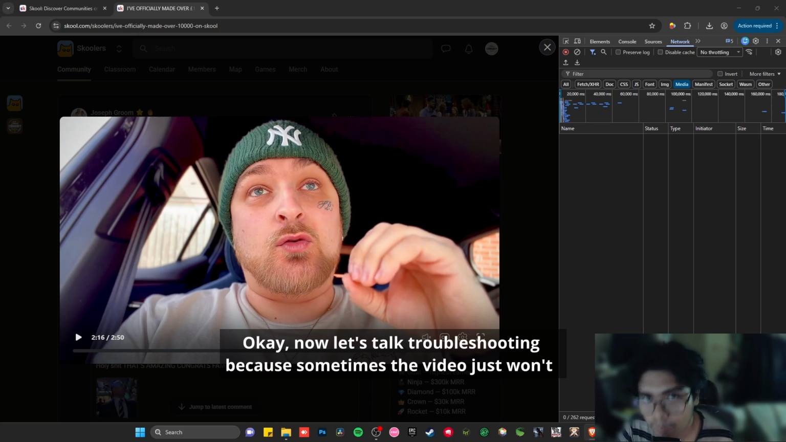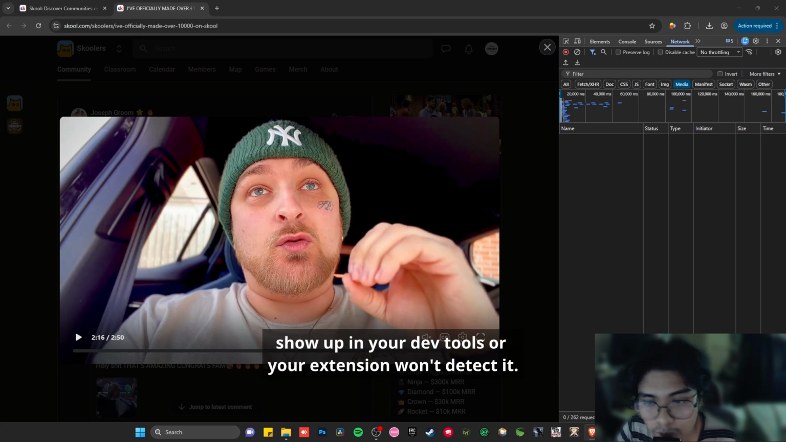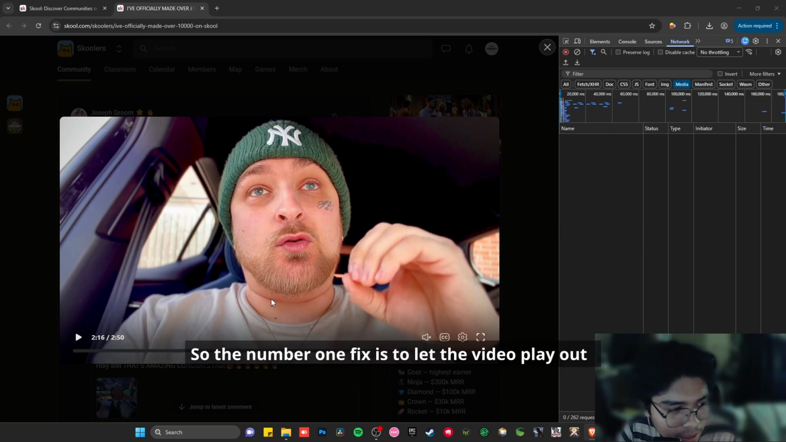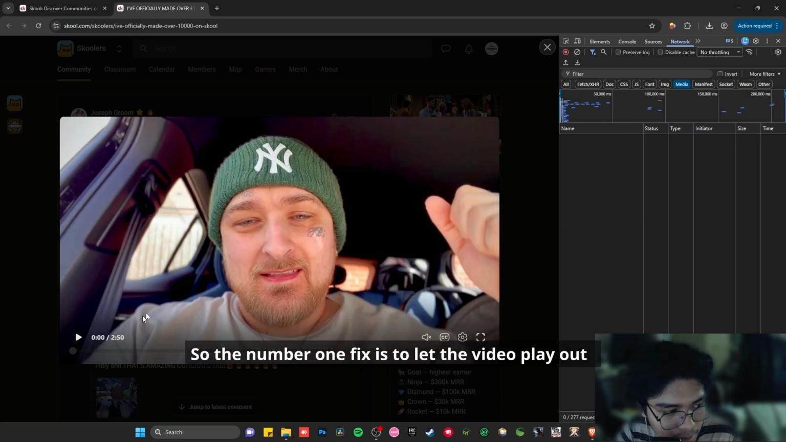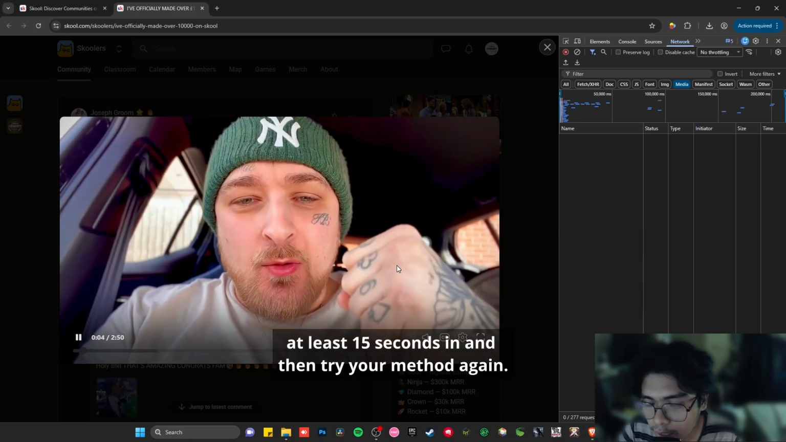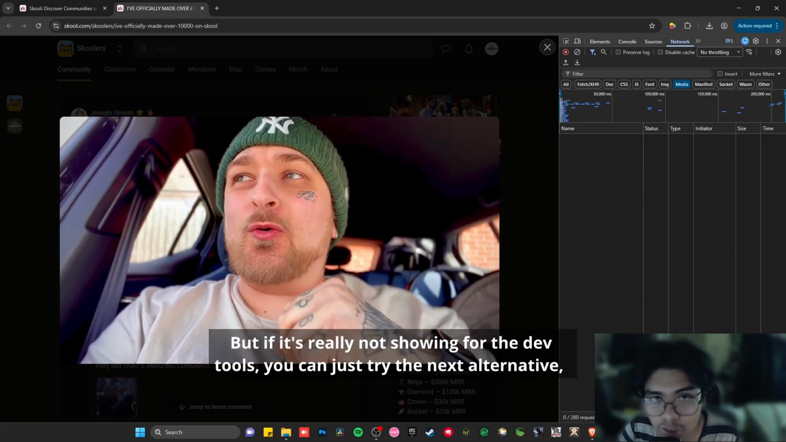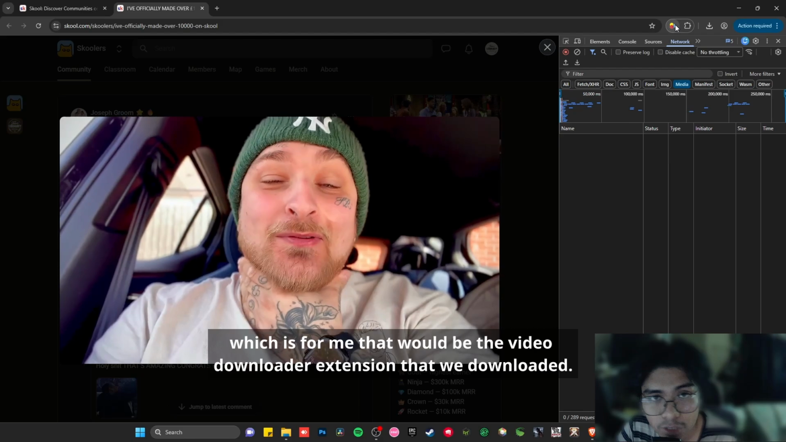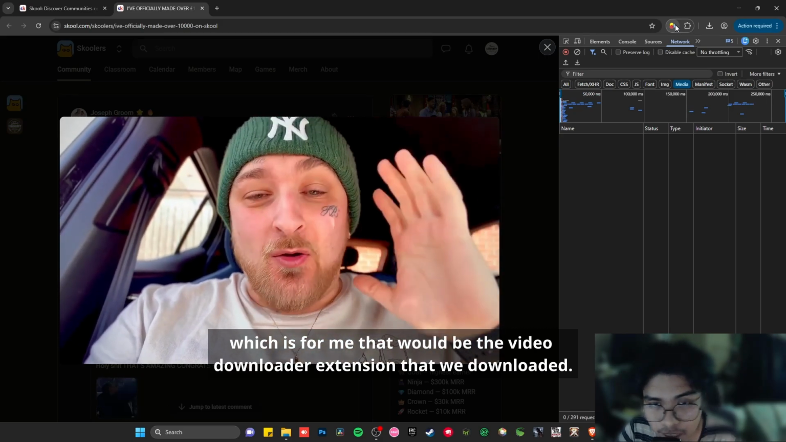Now let's talk troubleshooting, because sometimes the video just won't show up in your DevTools or your extension won't detect it. So in my case, the DevTools did not detect it, but the extension did. So the number one fix is to let the video play out at least 15 seconds in, and then try your method again. But if it's really not showing for the DevTools, you can just try the next alternative, which is, for me, the video downloader extension that we downloaded.